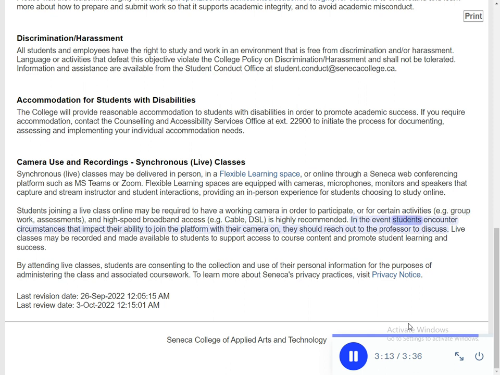In the event students encounter circumstances that impact their ability to join the platform with their camera on, they should reach out to the professor to discuss. Live classes may be recorded and made available to students to support access to course content and promote student learning and success. By attending LAW classes, students are consenting to the collection and use of their personal information for the purposes of administering the class and associated coursework. To learn more about Seneca's privacy practices, visit Privacy Notice.